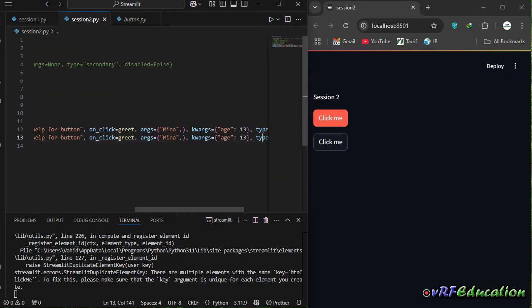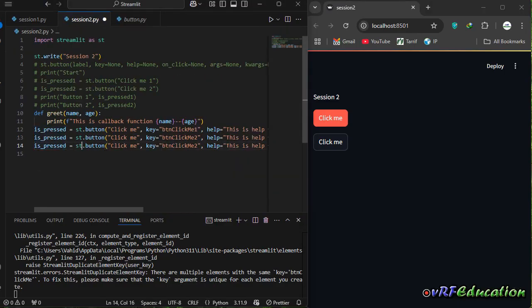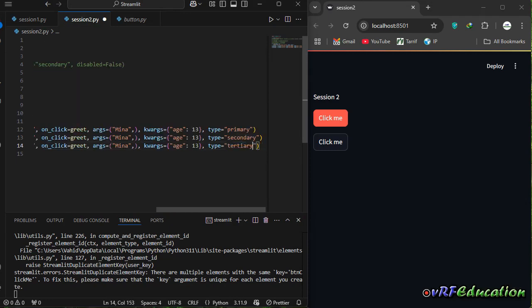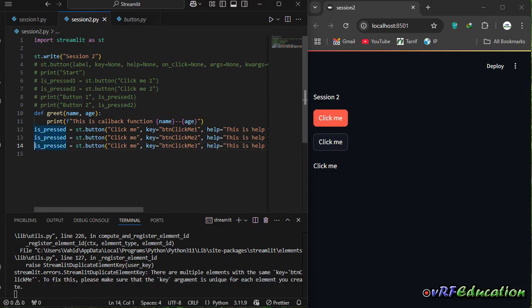That's it. Let's also check this one. I'm gonna add third button. Click me 3 and tertiary. So you can see this is a button without any borders and things like that. So you can make use of each one that is good for your app or for your design. I'm gonna remove this one.